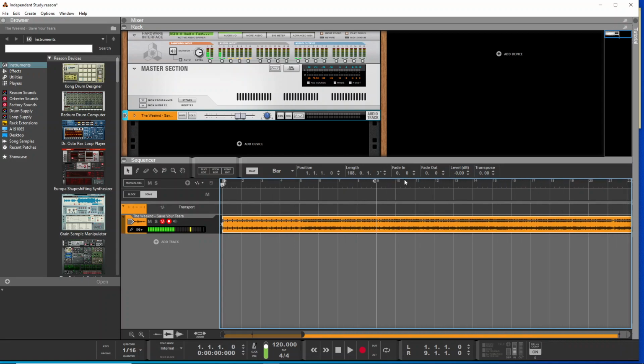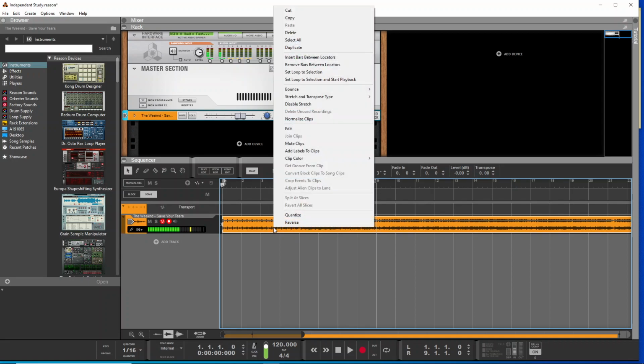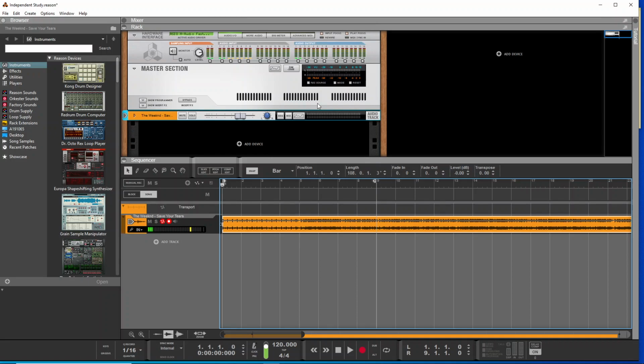And what I need to do now is do a little bit of a tempo map. And the easiest way to do that in Reason is make sure you right click and you're going to disable the stretch function. And then we're really just going to listen back and we're going to tap the tempo. And then we're going to wind up creating one around the tempo of our reference track. So let's go ahead and do that.